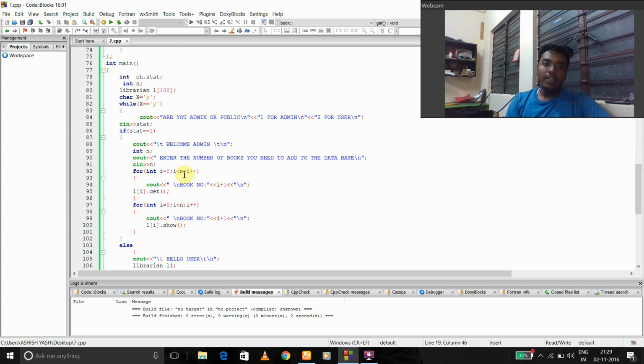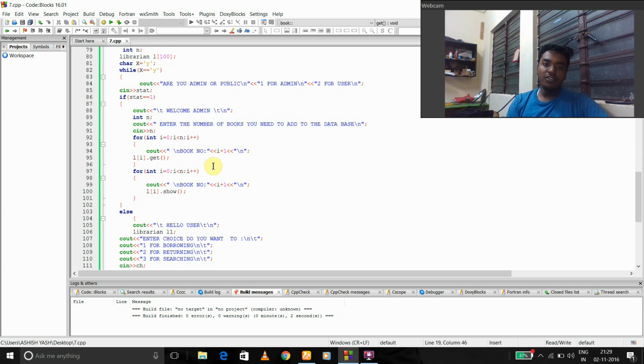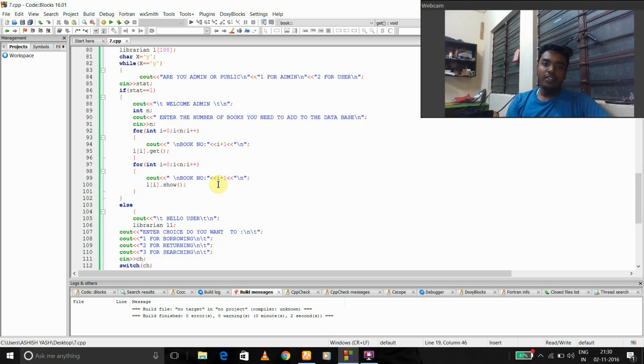Then in the main function of integer data type, I have declared int ch comma stat. The stat is basically the status of the book, whether it is available in the library or not. Then the librarian l. So char x is equal to y, then while x is equal to y, cout will be are you admin or public. If you are admin, you have to press 1, and if you are user, you have to press 2. So if stat is equal to 1, then cout will be welcome admin, and it will ask to enter the number of books you need to add in the database.